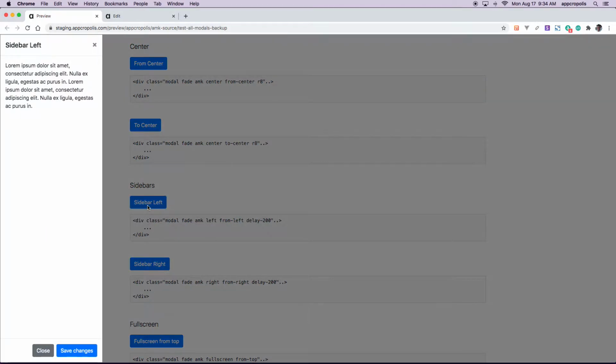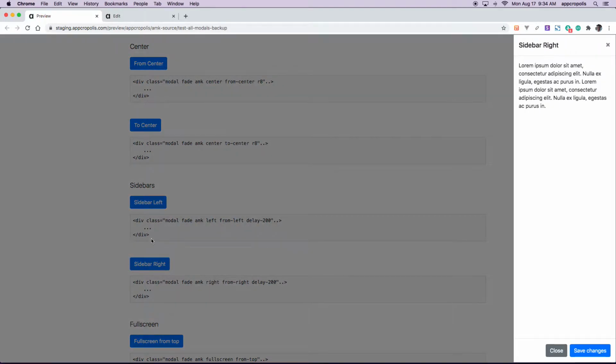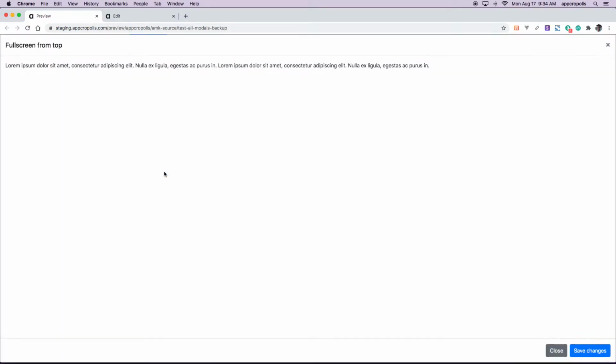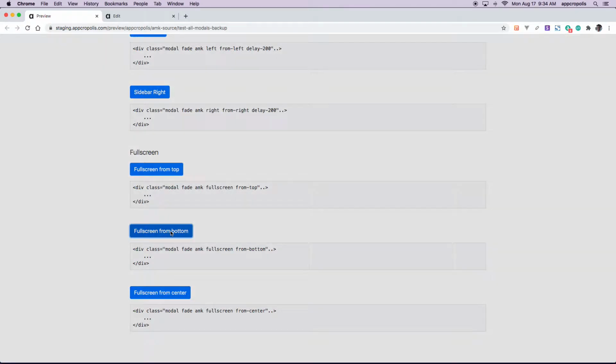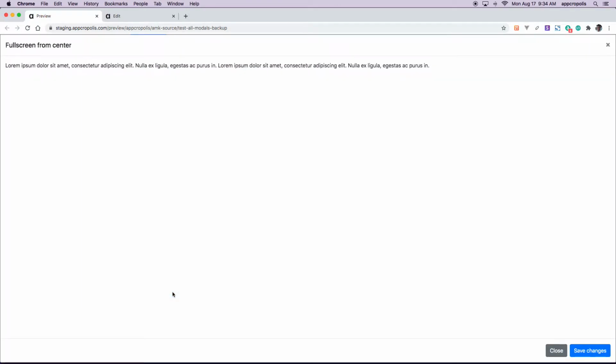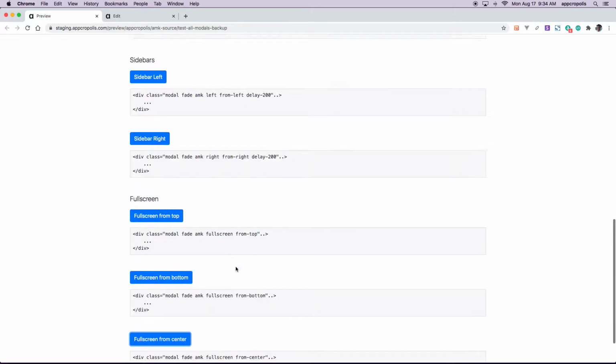So in here I have it from the right, from the left, and I can have it from the right. Another use case that I find useful is to have some kind of a full screen, and you can have it with different directions for the animation. For example, coming from the top, coming from the bottom, or coming from the center. And I think that this is actually covering many of the use cases that we may have when we're trying to do manipulation of modals.